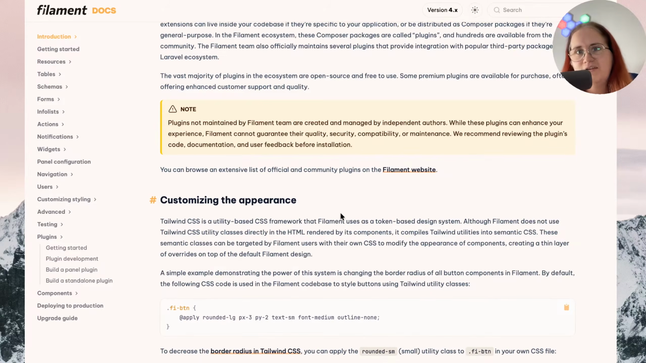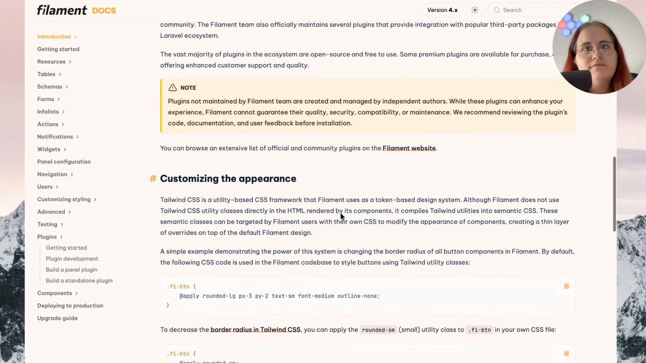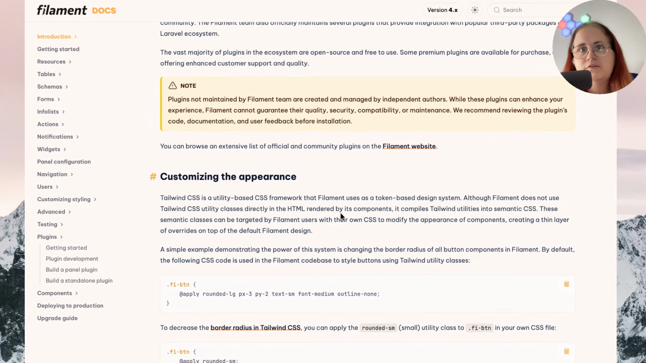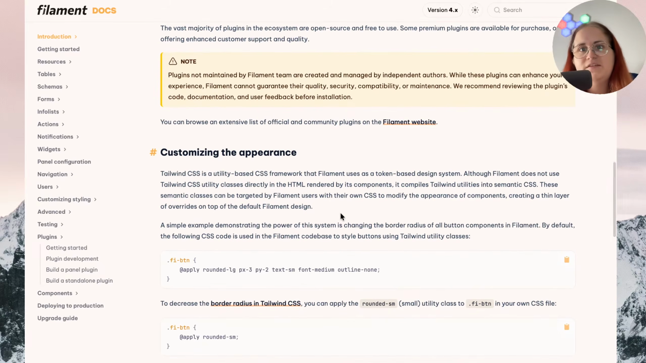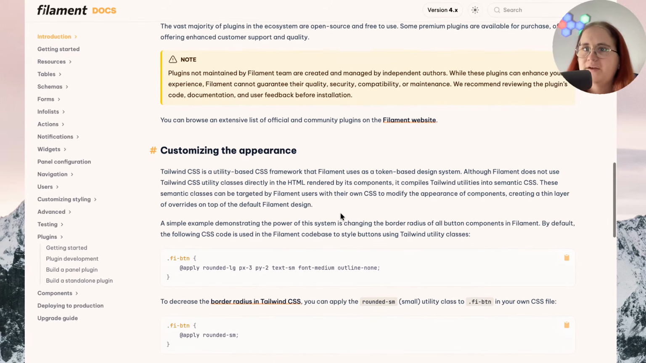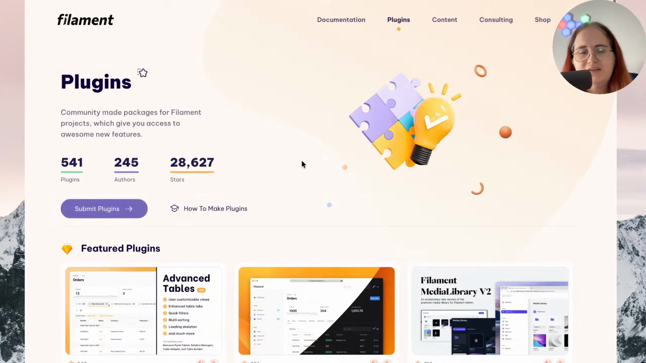The vast majority of plugins in the ecosystem are open source and free to use. Some premium plugins are available for purchase, often offering enhanced customer support and quality. Note: plugins are not maintained by the Filament team, and are created and managed by independent authors. While these plugins can enhance your experience, Filament cannot guarantee the quality, security, compatibility, or maintenance. We recommend reviewing the plugin's code, documentation, and user feedback before installation. You can browse an extensive list of the community plugins on the Filament website by clicking the link here.